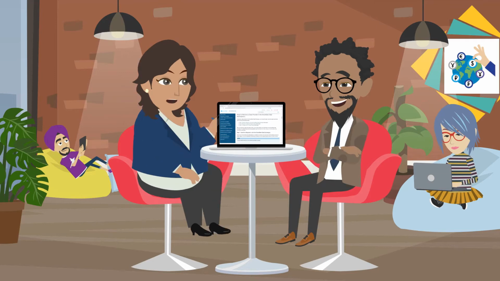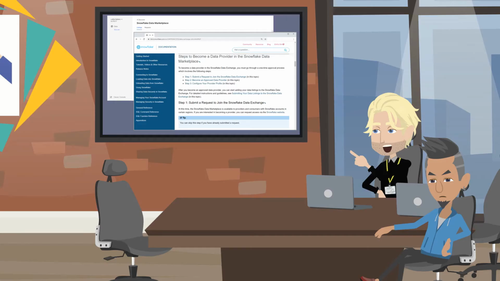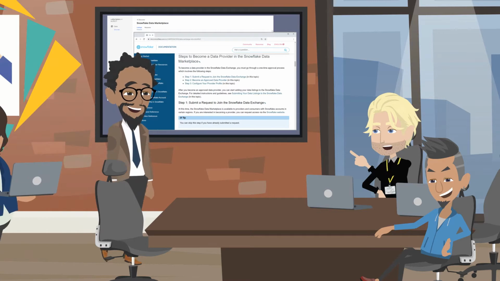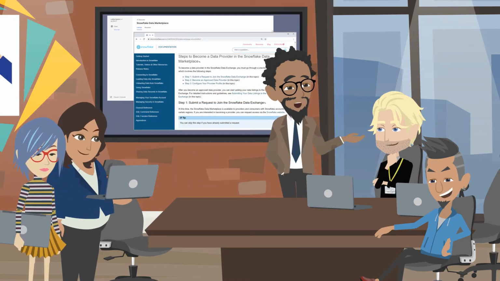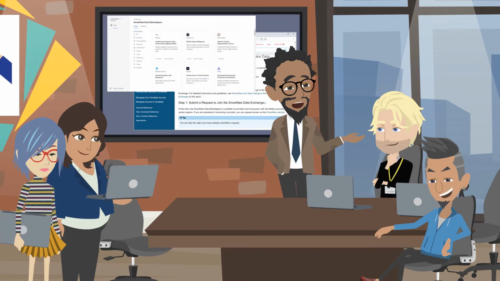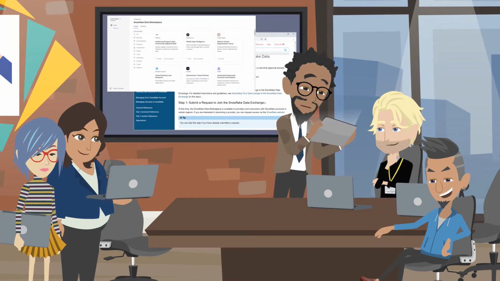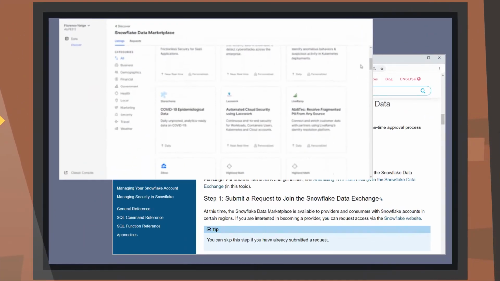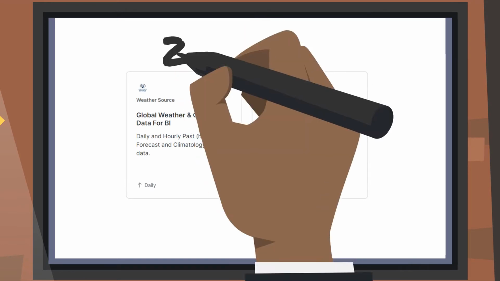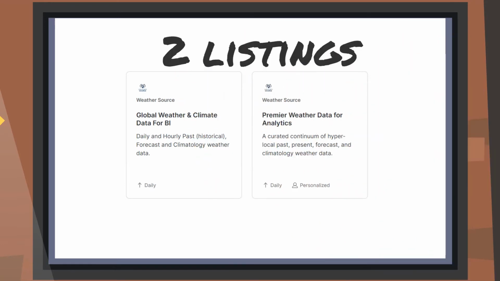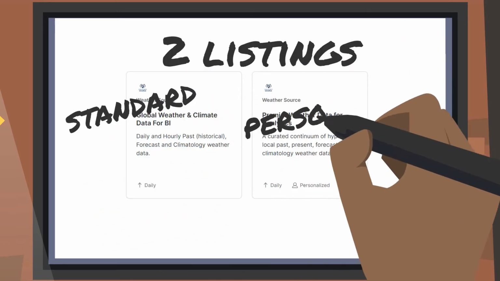They've chosen to start with research and planning. They've read Snowflake's online documentation covering data marketplace topics, and Osiris has pulled together his team to start planning their listings. After browsing the data marketplace together and discussing what they've learned, the team decides that, like many data providers, they want to begin by offering two listings. One listing will be standard and the other will be personalized.